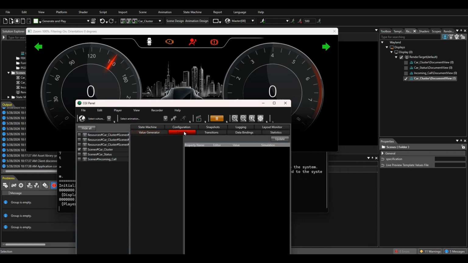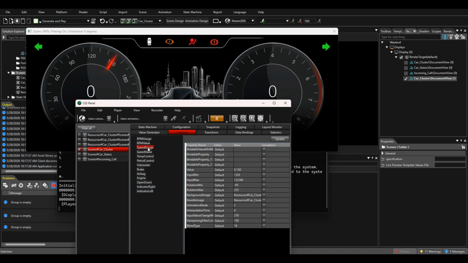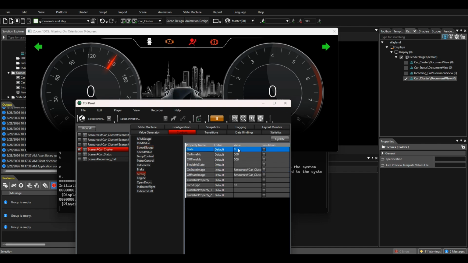Select the Car Cluster scene and open the Controls tab, which shows all controls in the scene. To simulate a value, select a control such as the speed gauge and enable the simulation checkbox for its value. To simulate a telltale like the airbag, select the airbag control and enable the simulation checkbox for its state. Similarly, enable simulation for other telltales like engine, open doors, and brake.